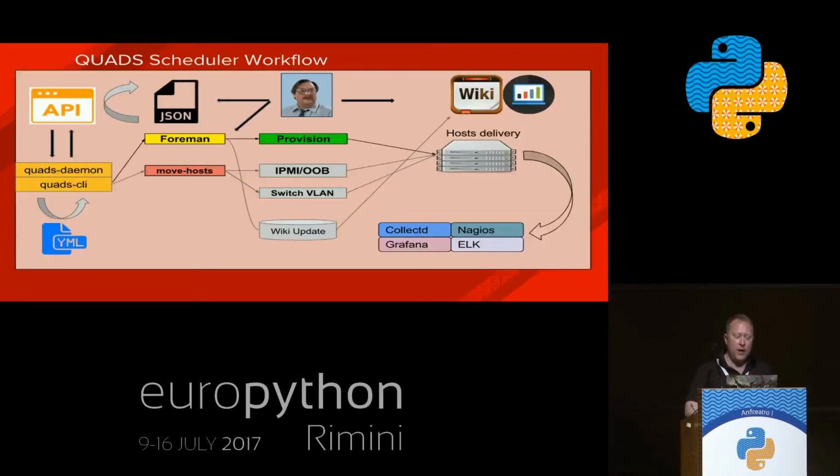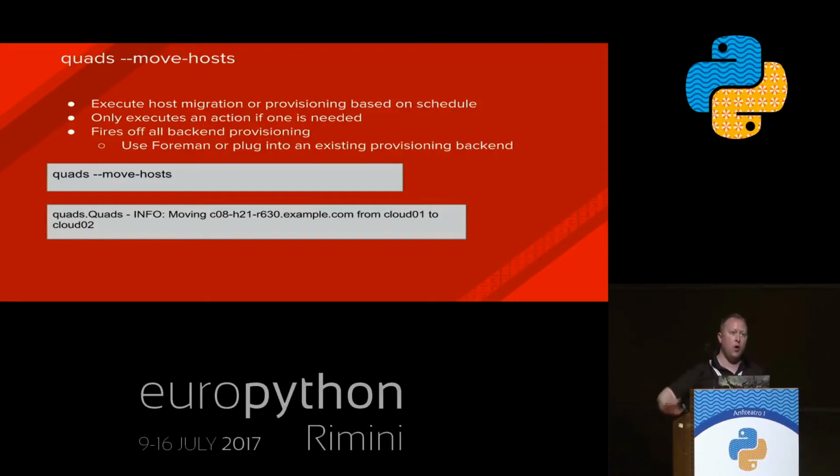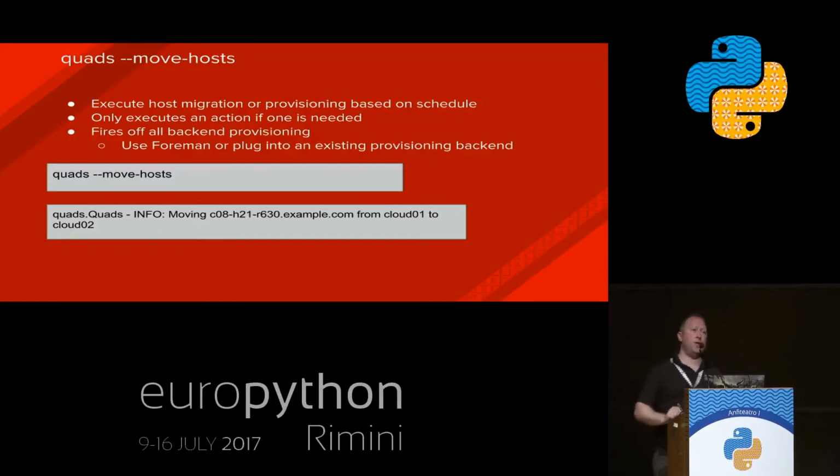So there's tie-ins to the actual provisioning, which is the next slide. And there's a plug-in to Quads, basically an open-ended command that we call move hosts. It's just a simple argparse option in Quads. But this is where you tie in your provisioning system. However you run the life cycle of re-provisioning an operating system or laying down an image over top of it, whatever your method is, you plug this into the move hosts command.